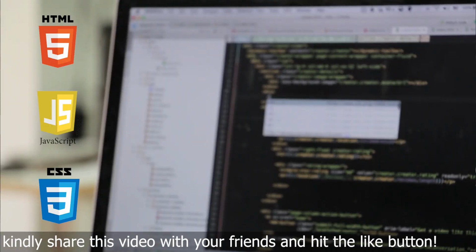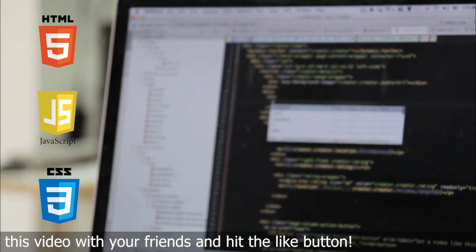Let's get started with HTML and let's create the very first website of our life.